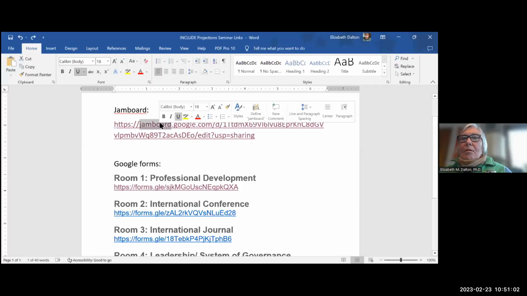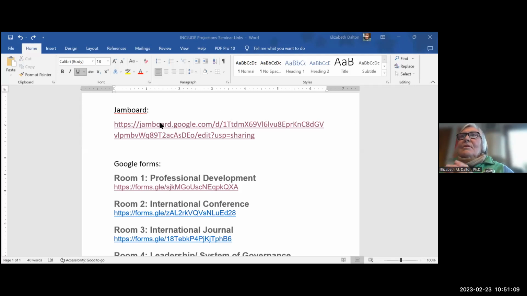So I'm going to share my screen now, and I am going to go to the Jamboard. So does everyone see the Jamboard now on their screen? Did you see the link? You can see the link. You can't see the Jamboard itself. Yeah. Well, I am sharing my screen.